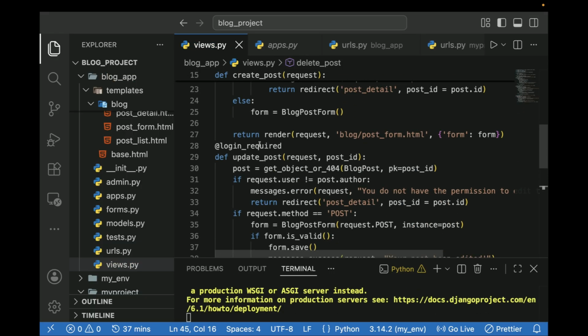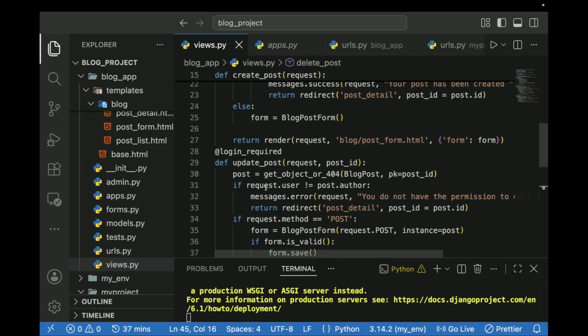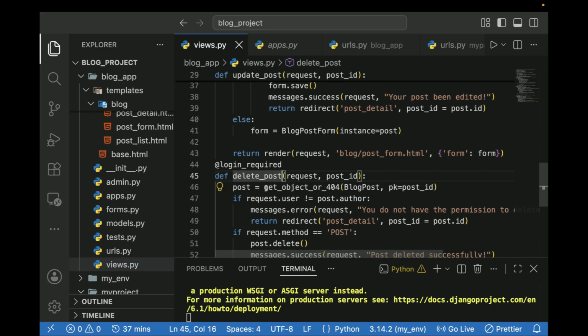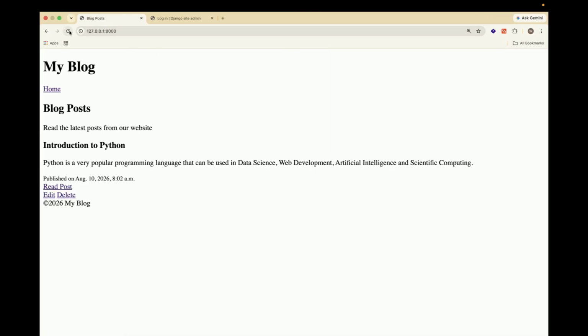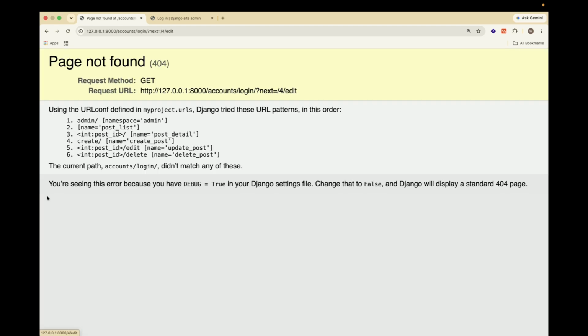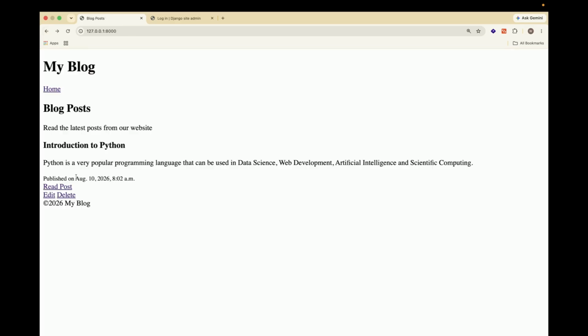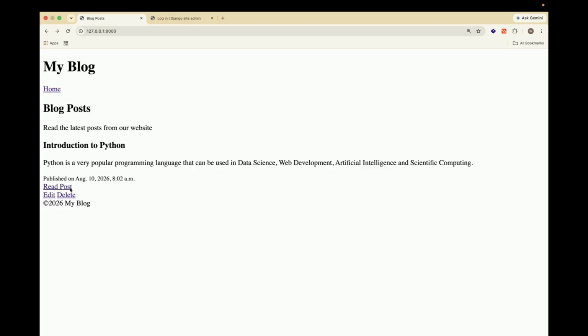So that means you can't be able to see these particular views, the creating of the post, the updating of the post, and also the deletion of the post if you're not logged in. So we go back and confirm. So we refresh. So home, read posts, come back, edit. You see we can't be able to edit, page not found. Then also delete, we can't also see. Okay, so now we can be able to adjust this further.